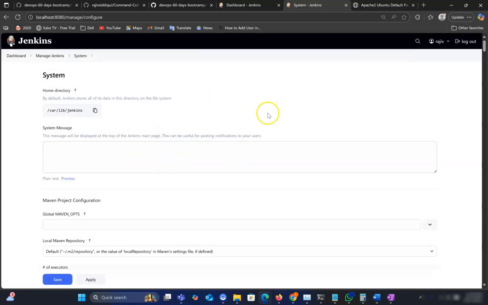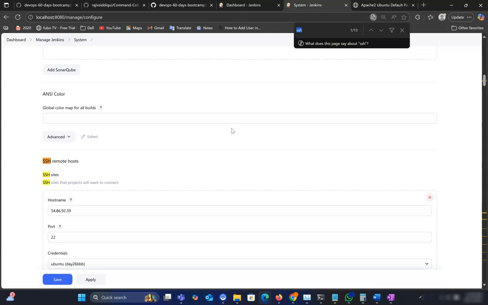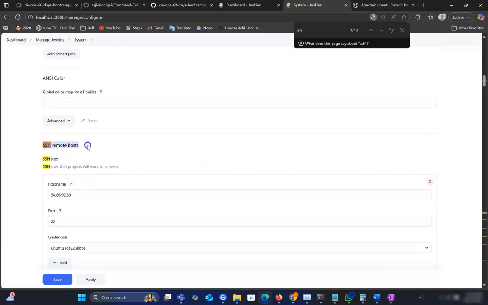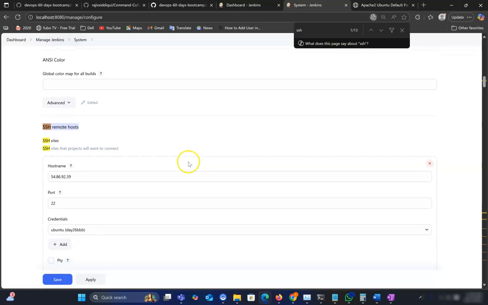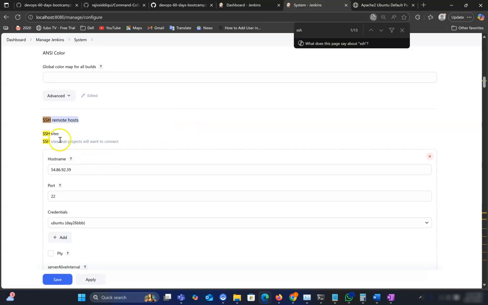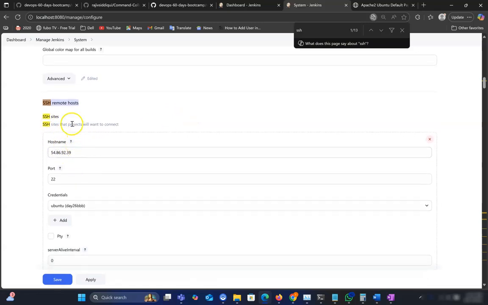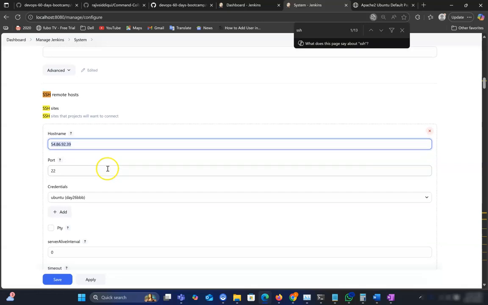So in the system file, I have lots of configurations, so I need to search for that one. You can see I searched SSH and there is something there. You can see the remote host. This is the latest one, and this is the easiest way you can run SSH to the target PC. So you can see the host name will be our target IP.